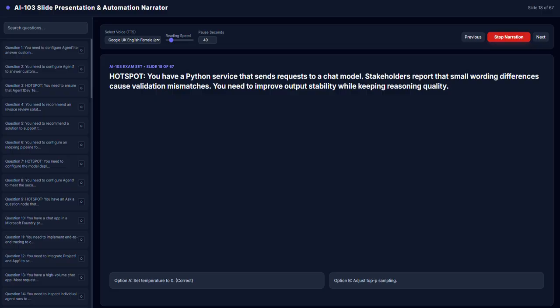Hotspot. You have a Python service that sends requests to a chat model. Stakeholders report that small wording differences cause validation mismatches. You need to improve output stability while keeping reasoning quality. Options are: Option A. Set temperature to 0. Correct. Option B, adjust top P sampling.